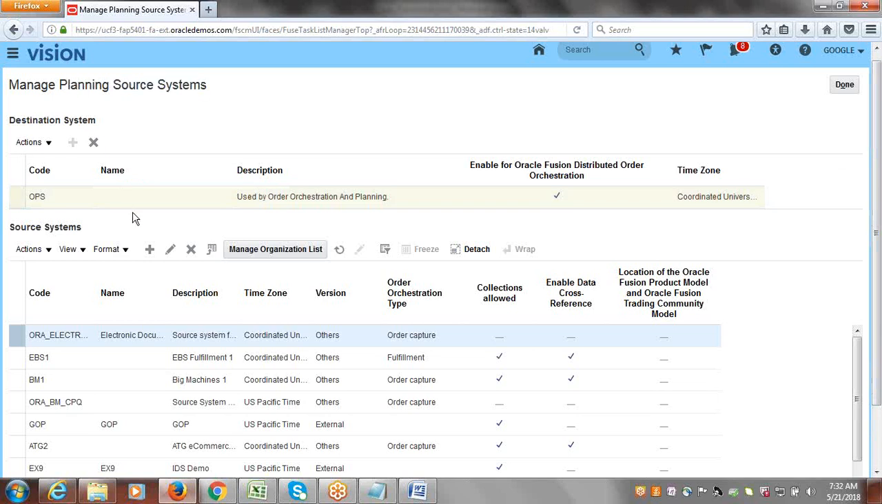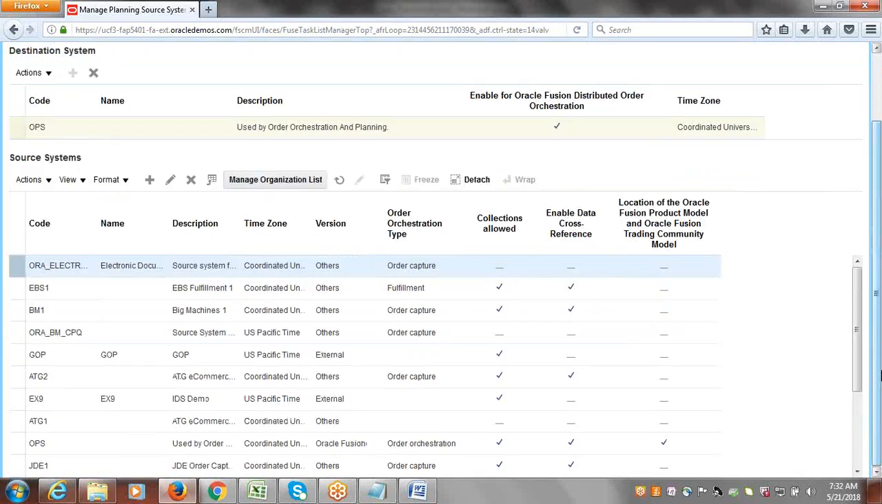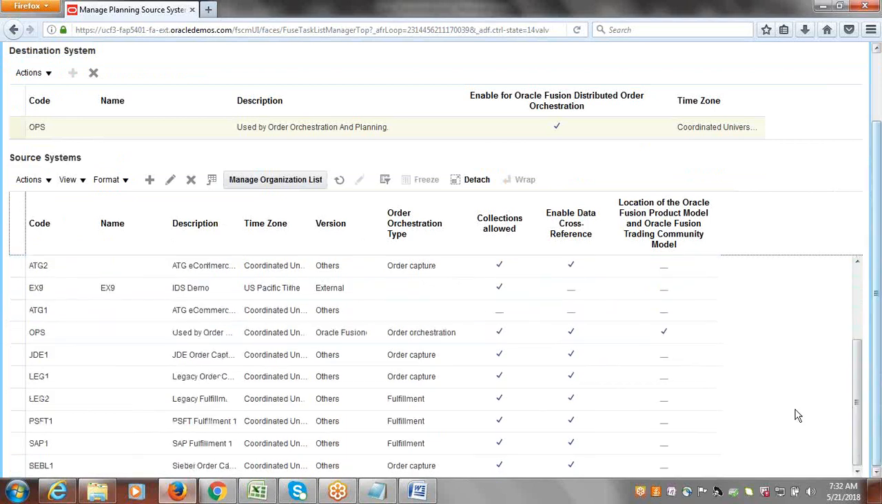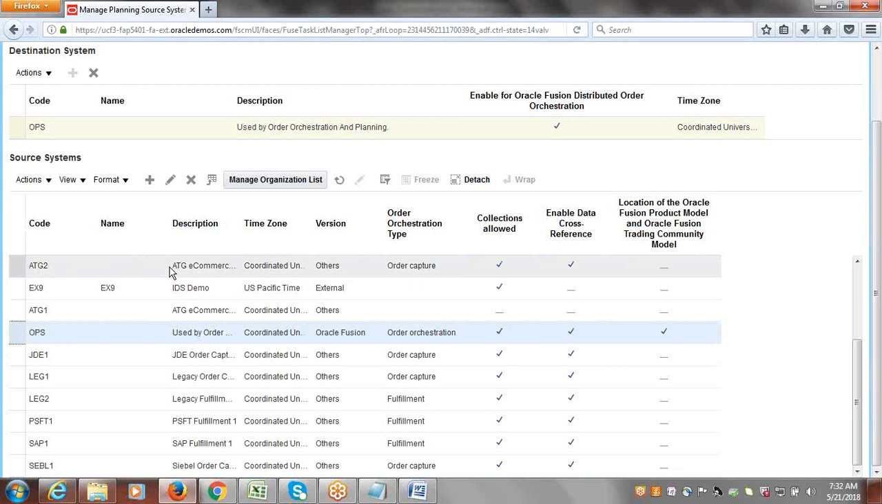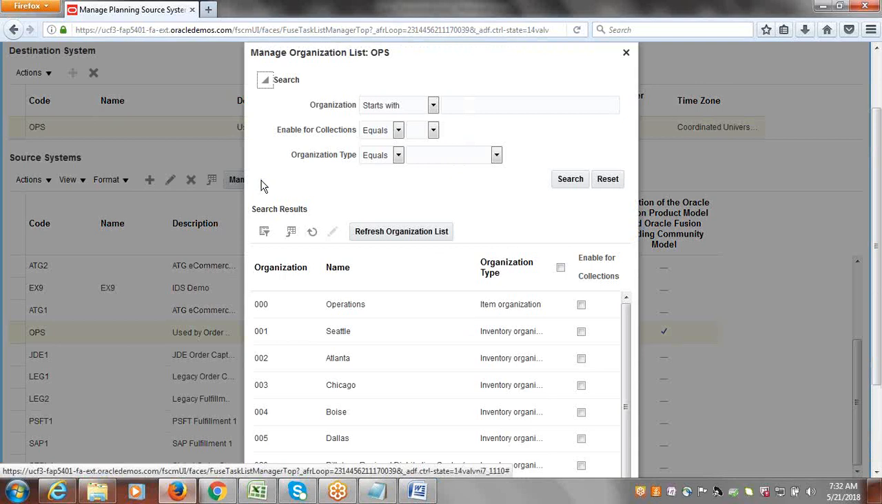So once you navigate here, we are landing on this page, and here you have to go to source system as OPS. Yes, OPS. Select it. After selecting, click on manage organization list.